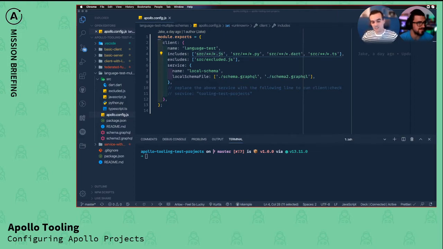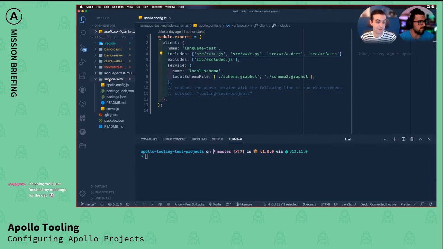So this is just an example. If you have multiple schema files, this is a great place to look. I want to take a quick peek at the last project in the list before we head into the federated one. It's called Service with Complex Introspection, I think.